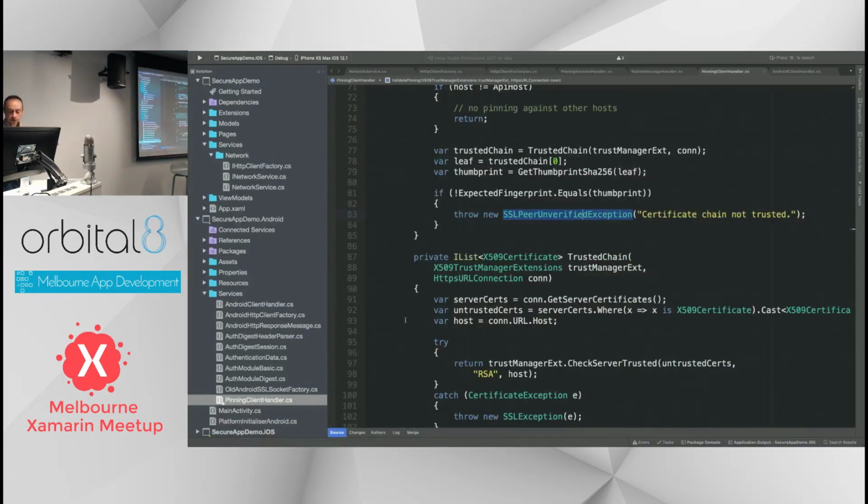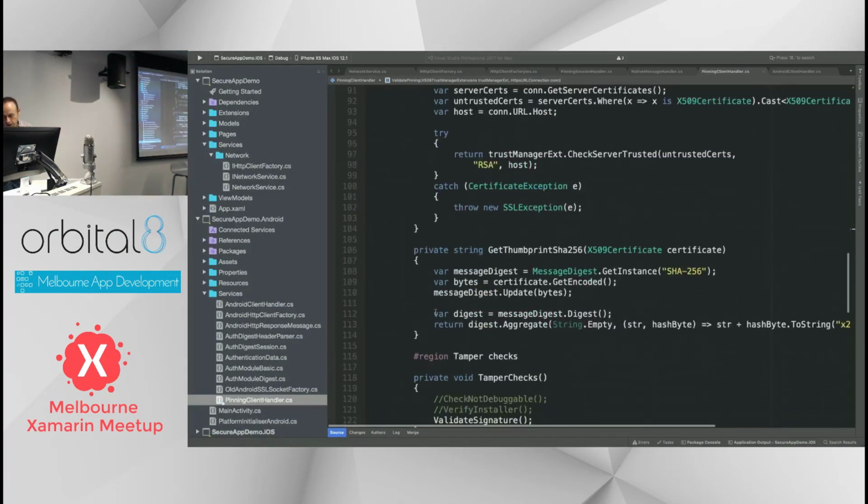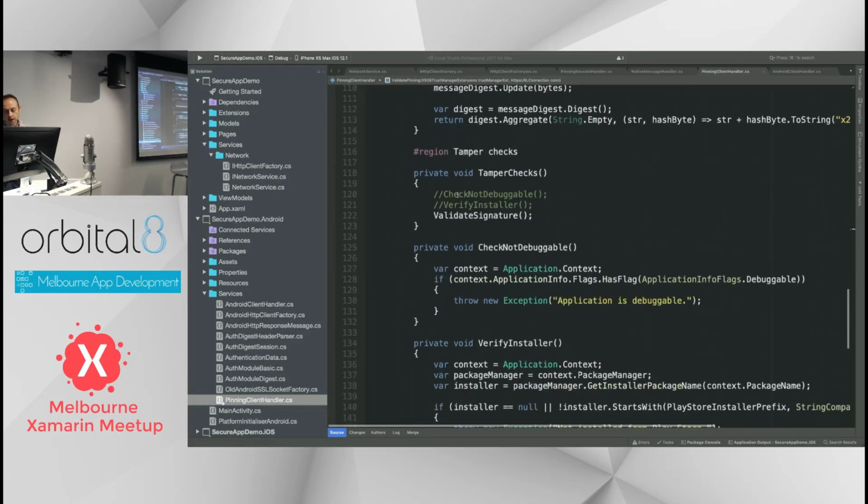And some of the sorts of things that you could do is you could check your app's not debuggable. You could verify where it has been installed from, and then you could actually compare the binary signatures of the Android package itself, the Android manifest itself, against a known signature.